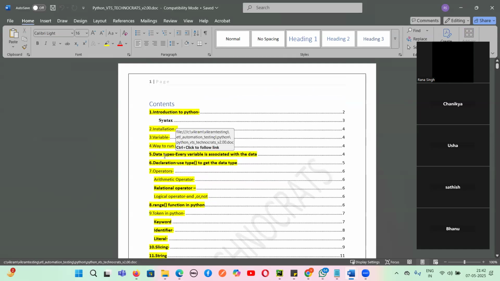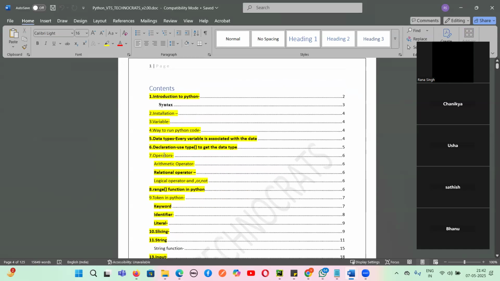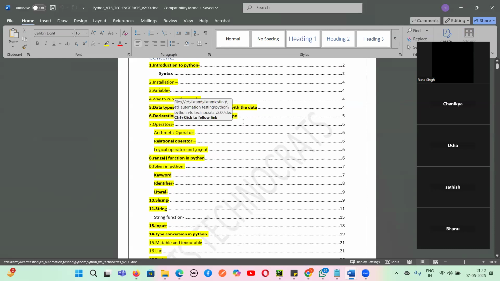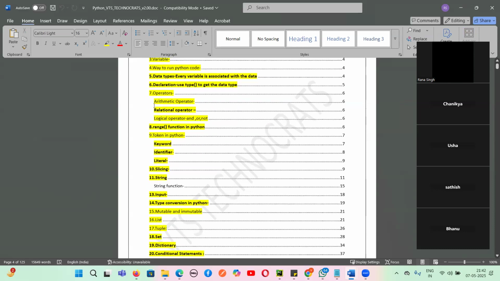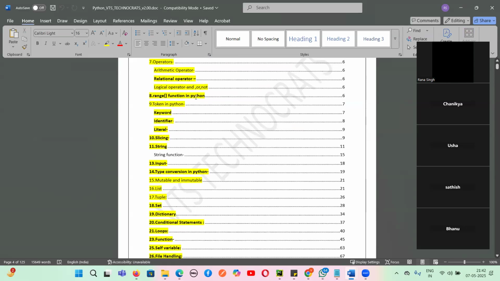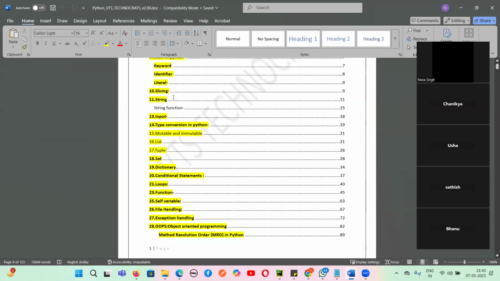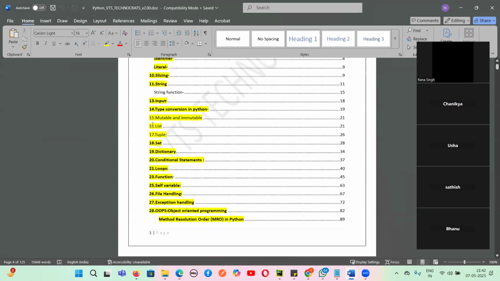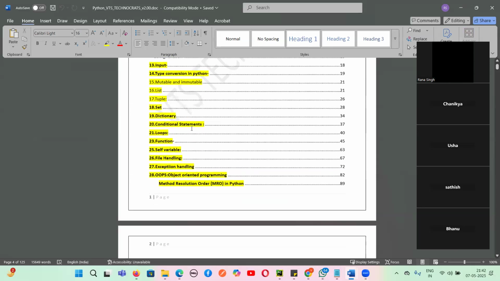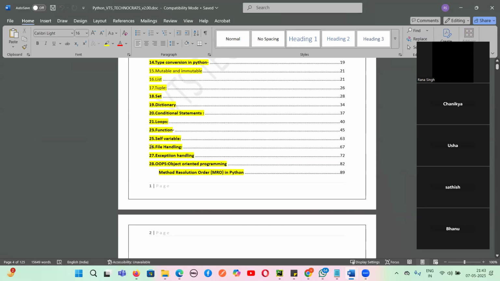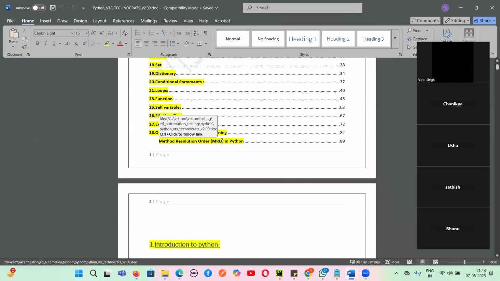Now, what are the data types in Python? What is the declaration and data type in Python? What are the operators in Python? What is the range function in Python? What is slicing in Python? What is string in Python? What is input? What is type conversion in Python? What is list, tuple, set, dictionary? What are the conditional statements? What are the loops, functions, self variable, file handling, exception handling, and the complete OOPS concept in Python?